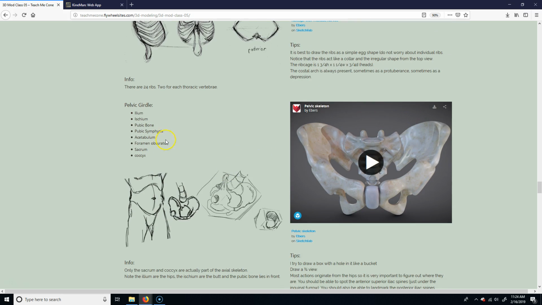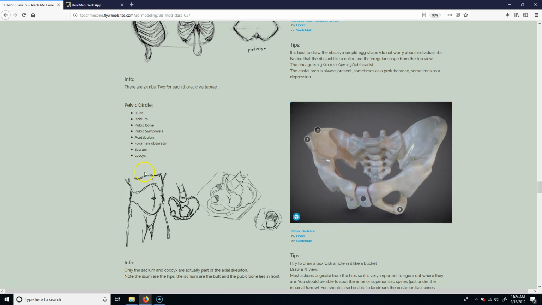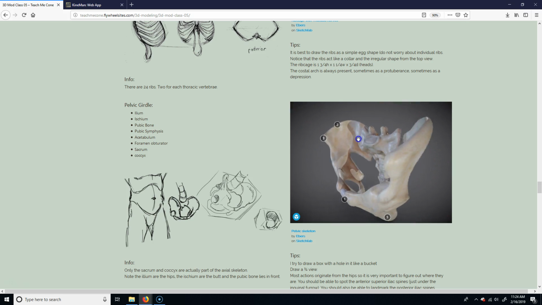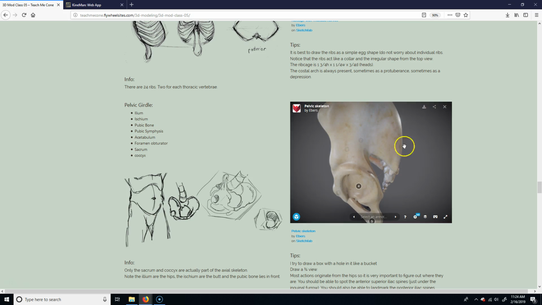Okay, so let's do the hips here. The pelvic girdle basically is a collection of these bones. You have your ilium. The ilium are your hips. It's this part here. It's when you put your hands on your hips, that's the part you touch. So when I put my hand upon your hip and you dip, that is the hip. This is the ilium.